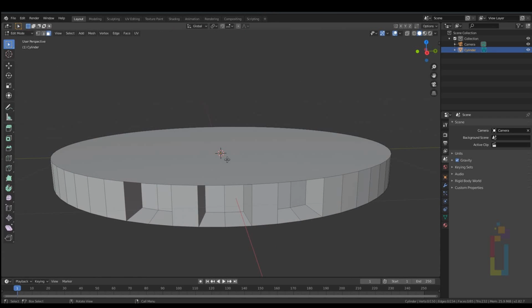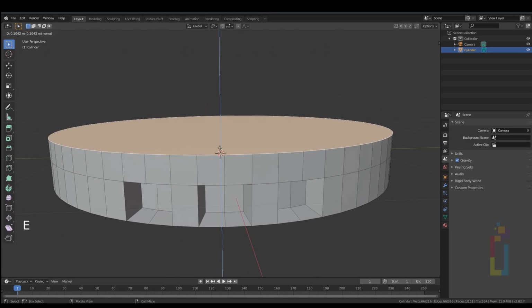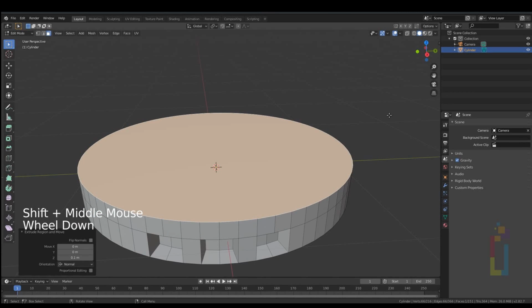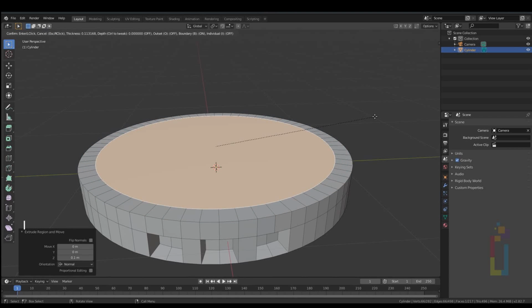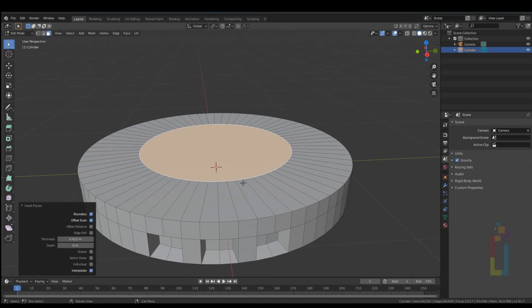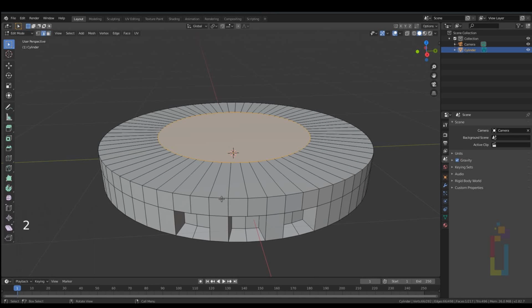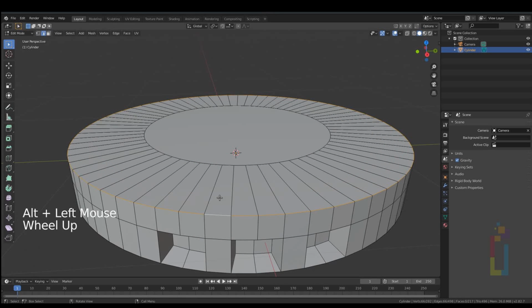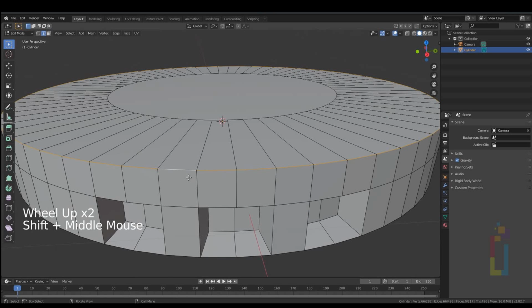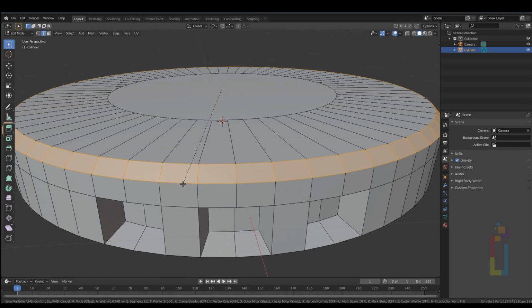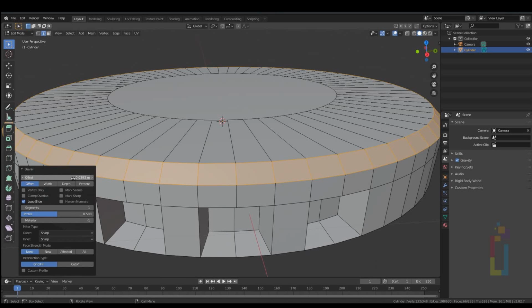Select this top face, press E to extrude around 0.1. Press I and inset the face all the way around the center. Like that. Press 2 to go to Edge Mode. Hold down Alt and click to select this area. Now press Ctrl B and create a bevel. Go to the bevel settings, change the offset to around 0.04 and the segments to 3.